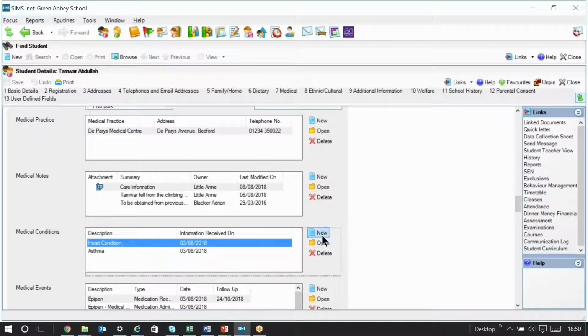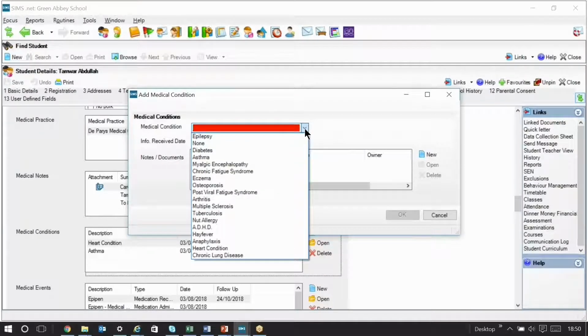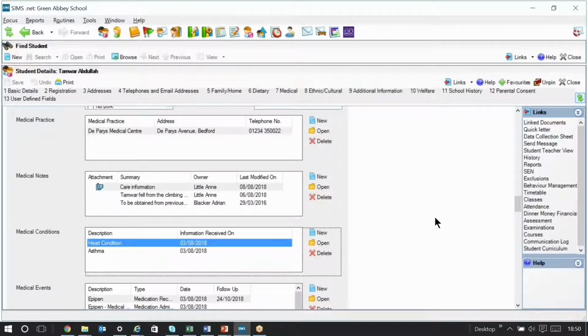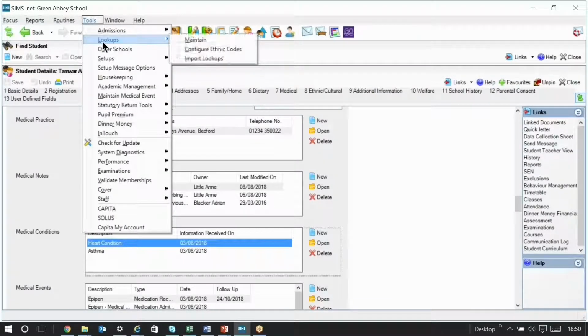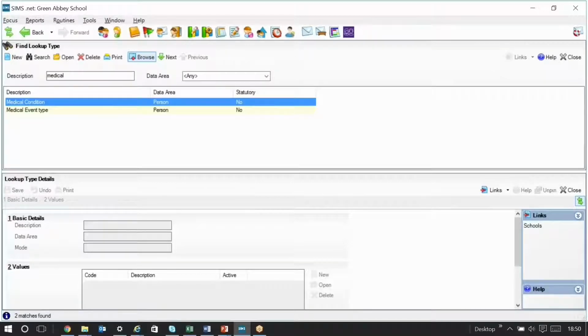But perhaps I want to add a new condition. This list will present me with the values that are currently available within mySIMS.net, but perhaps the value I'm after isn't available. So how do I go about adding to this particular list? What I need to do is go to our Lookups menu via Tools, Lookups, and then Maintain. If I type in Medical, this will bring me up 2 options, but today my focus is on the medical condition.